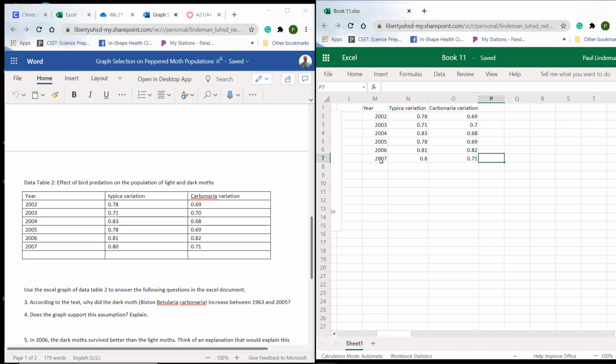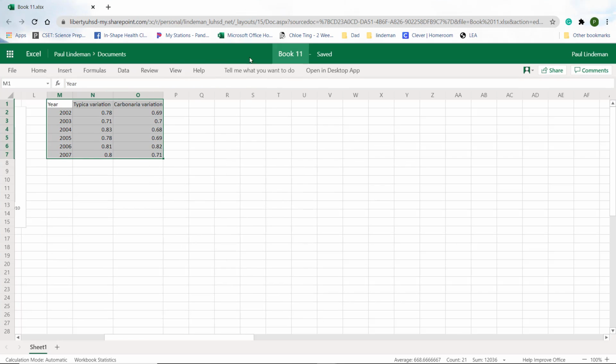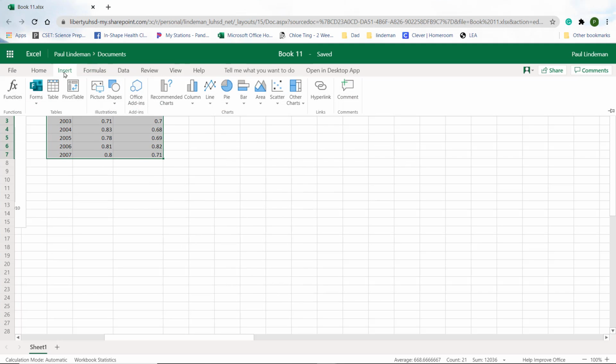Okay, so now I have all my data in there. And again, all I have to do is left click on my pad and highlight everything. And then I go to my insert button. And again, I don't want a line graph. You could do that, but it gets really weird. You want scatter graphs. Scatter graphs is what you want.